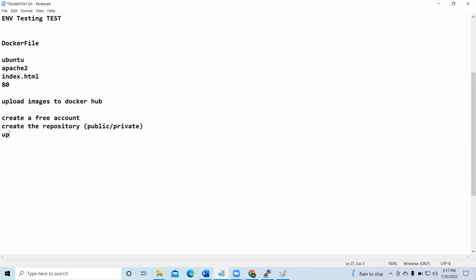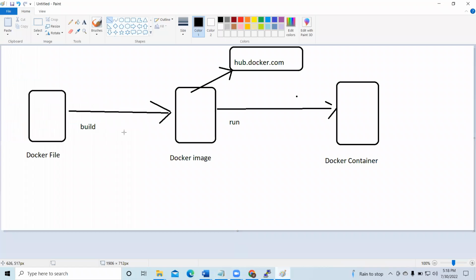Then upload images, guys. You can upload to the repository, right? So, guys, anyone can create a free account from hub.docker.com. Anyone can create, right? That is something about the uploading part. We will see shortly how to upload the images, right? So, guys, now we'll come to the requirement.